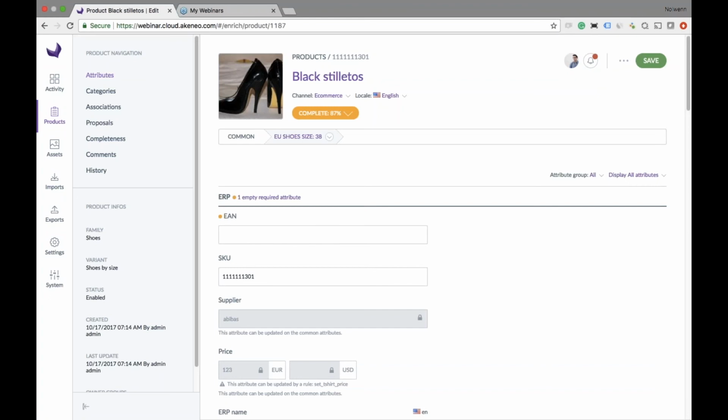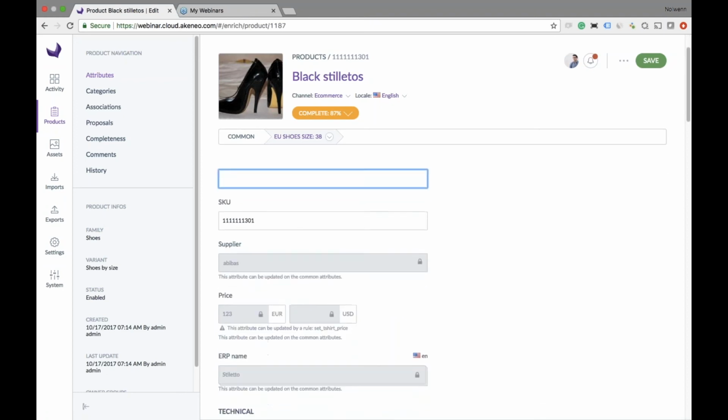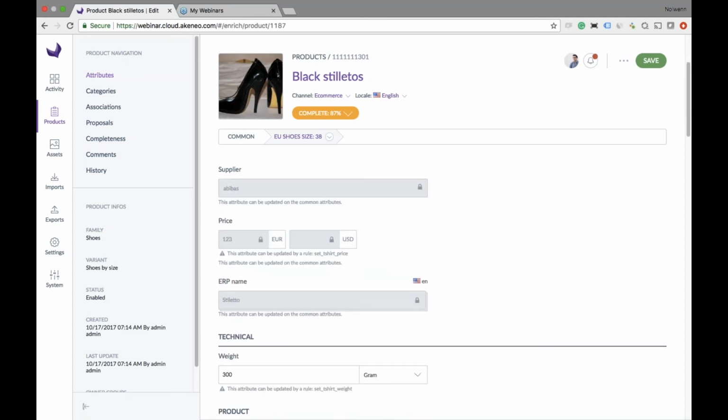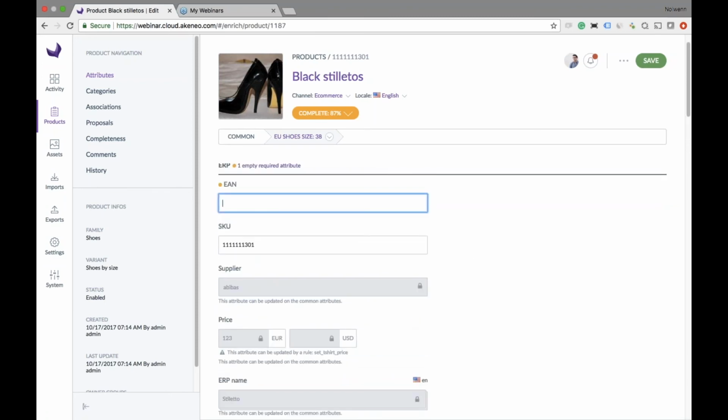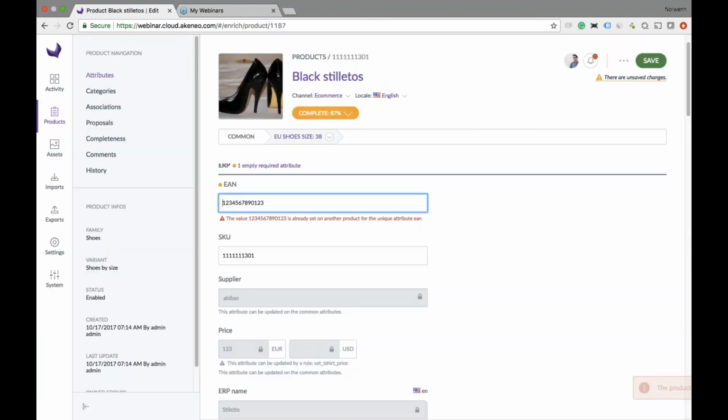You can enrich only the attributes which vary by size, for example, EAN, SKU, or weight, in my example. You can fill the missing required attributes, such as an EAN, for example, and you can save.